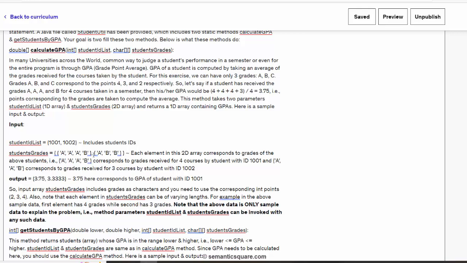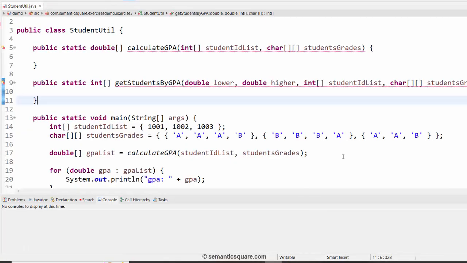So in this case it would be 4, and in case of second student it would be 3, right? So that's what we need to do. So let's go ahead and code it up. So I'm using my Eclipse here.